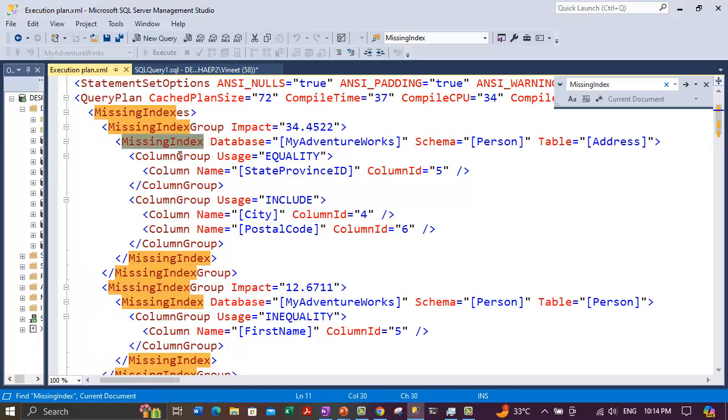Now if we talk about the first missing index element, it suggests that the query might use an index on the person.address table. This missing index suggestion is suggesting that the query might use an index on the person.address table that supports an equality search on the state province ID column. Alright, and which also includes two more columns. So here it is offering suggestions about the included columns as well. So what are these included columns? These included columns are city and postal code.